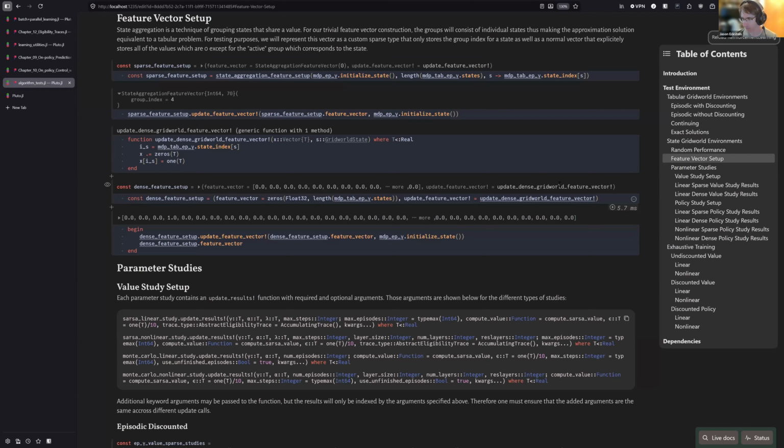But then the tile coding is useful for higher dimensional spaces, where you want to store more information than just a single group index. Was there any other question about this?